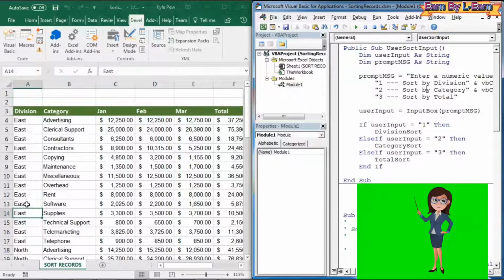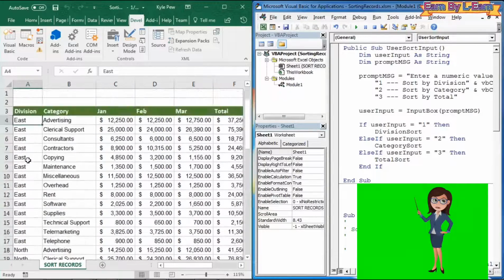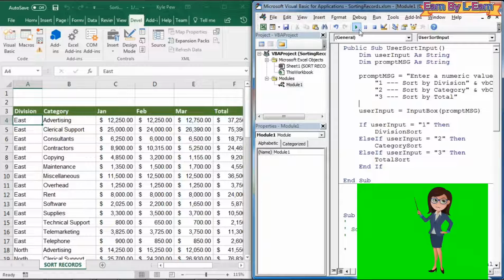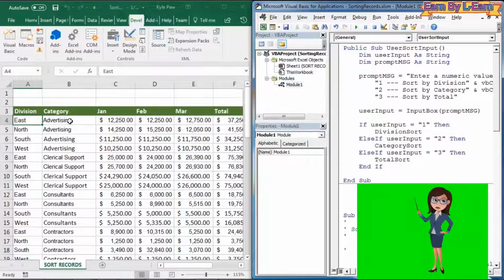And I'm sorting it by division. East comes first, then north, then south, then west. Alphabetical ascending order. Let's do that again. I'm going to click back into there, hit the run button, and type in a 2. Remember, 2 is by category, the B column. I'll hit OK. And now I'm sorting it by category.